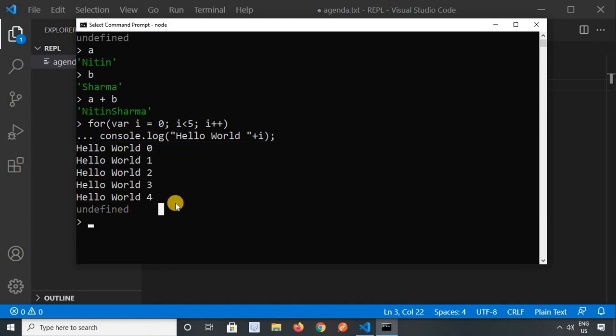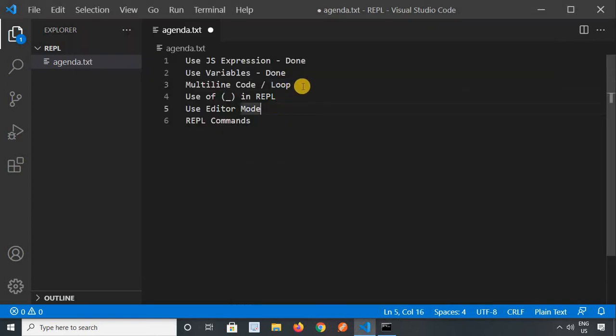So you have seen that we can use multi-line code, or we can say for loops or do while loops, or whatever loop we want to use, also in the Node.js REPL. So guys, I hope you understand the use of multi-line code as well in REPL. So now I will move to the next topic, that is, what is the use of underscore in REPL.